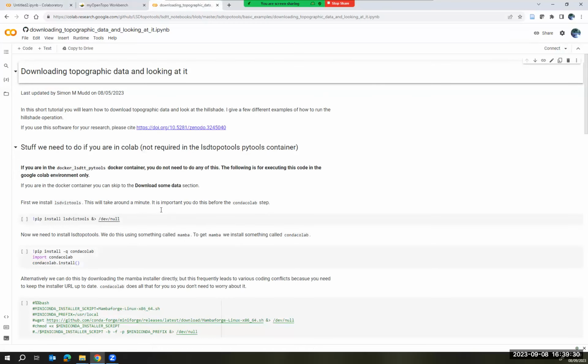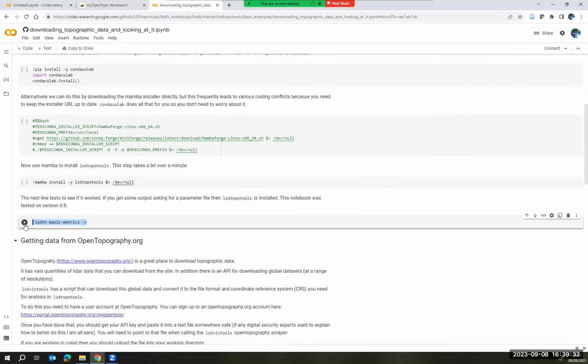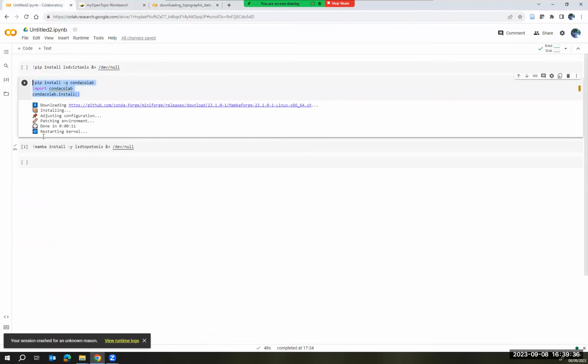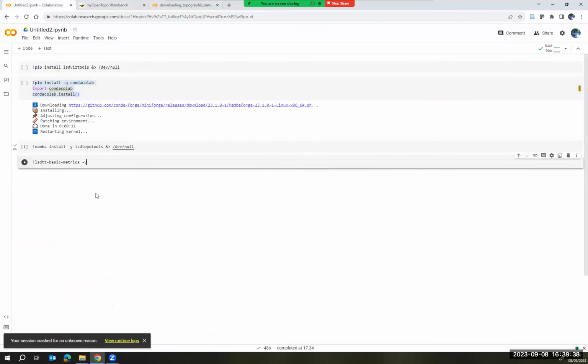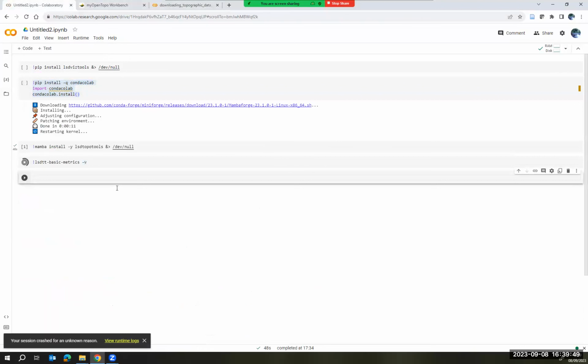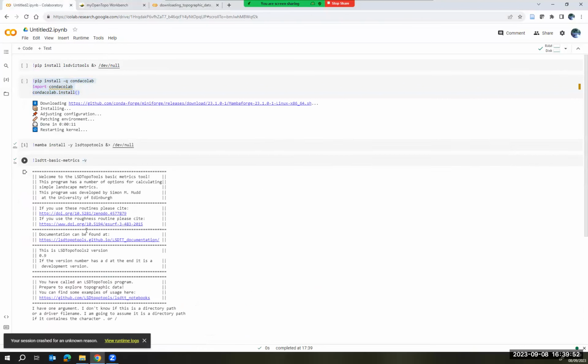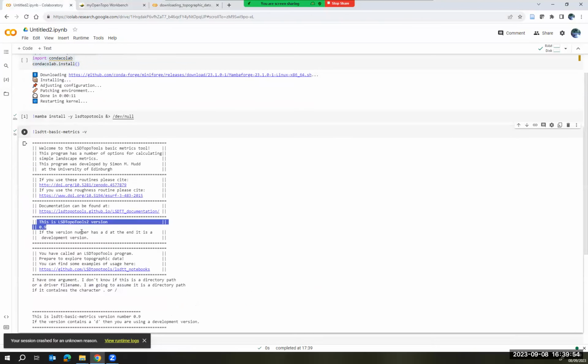So I'm going to copy a command here. So I've just copied this command. lsdtt basic metrics is one of the lsdtopotools tools. And the -V is to tell you what the version is. So let's just Control Enter and execute that. And what you see here is that this is version 0.9. So as of September 2023, that's the latest version. So everything is working fine.